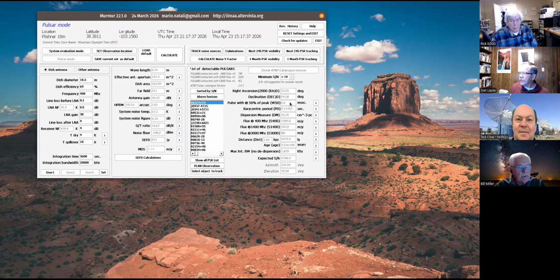The right ascension, declination, the W50, the barycentric period, dispersion measure, and the flux. The estimated distance, its characteristic age, and the maximum bandwidth and expected signal to noise ratio based on an ideal world. We never get these things in reality, but it's a good relative indicator.